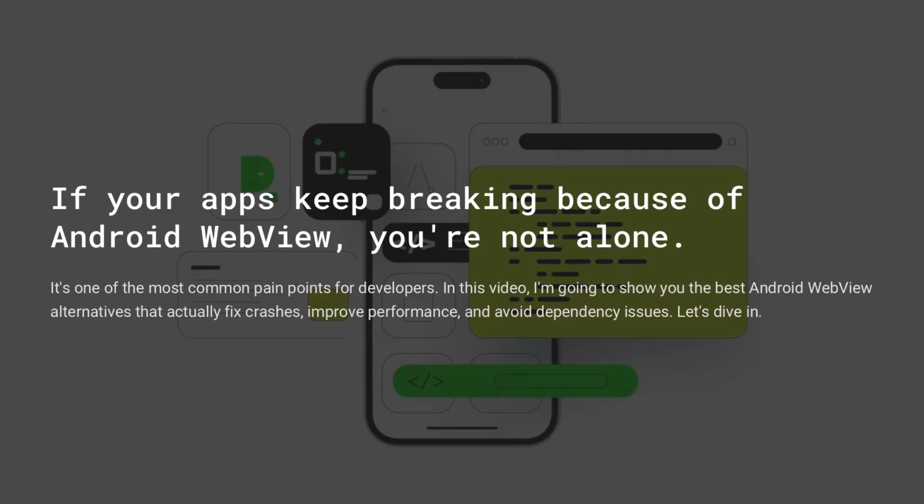If your apps keep breaking because of Android WebView, you're not alone. It's one of the most common pain points for developers. In this video, I'm going to show you the best Android WebView alternatives that actually fix crashes, improve performance, and avoid dependency issues. Let's dive in.